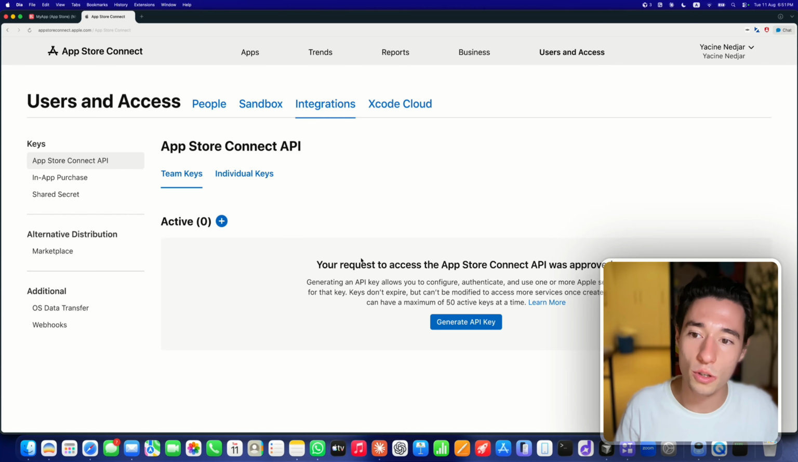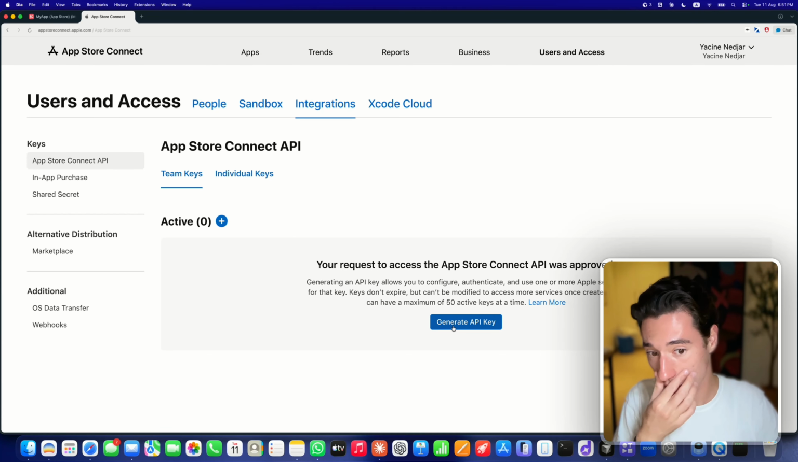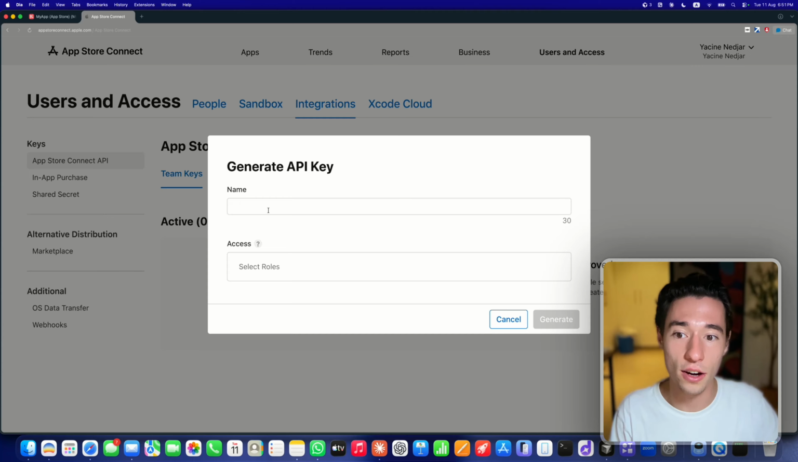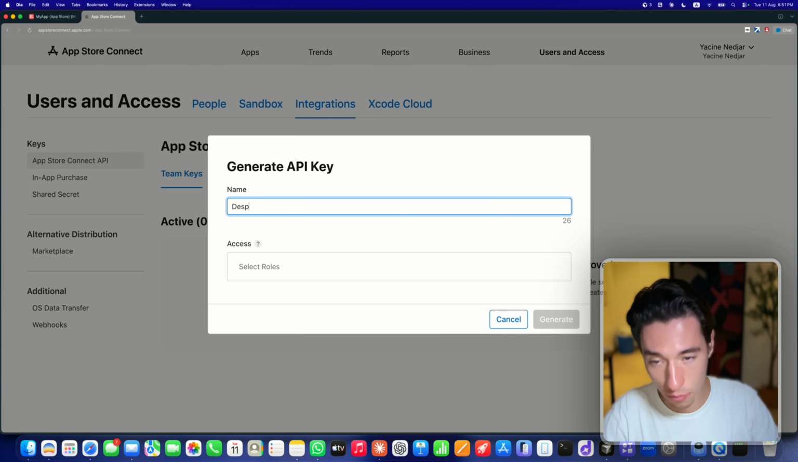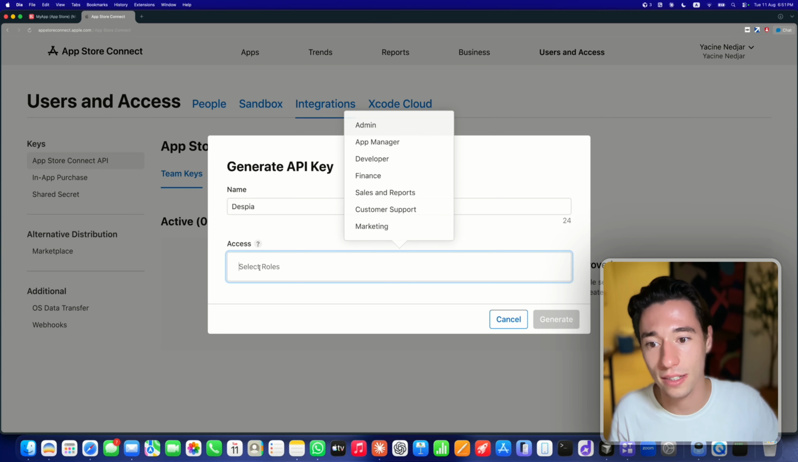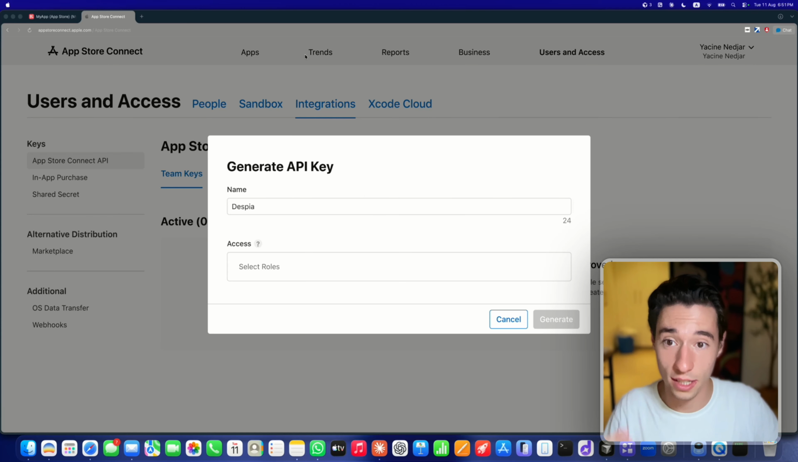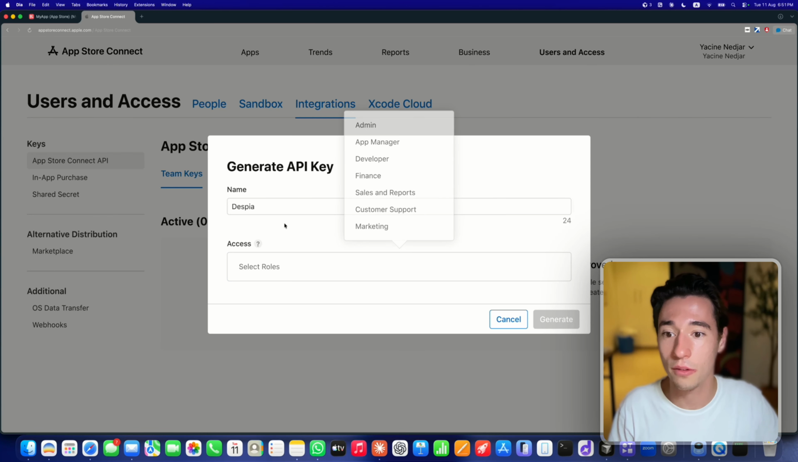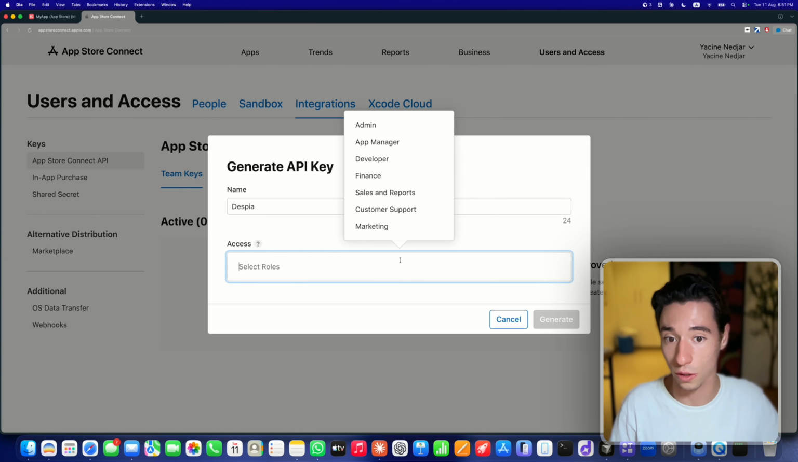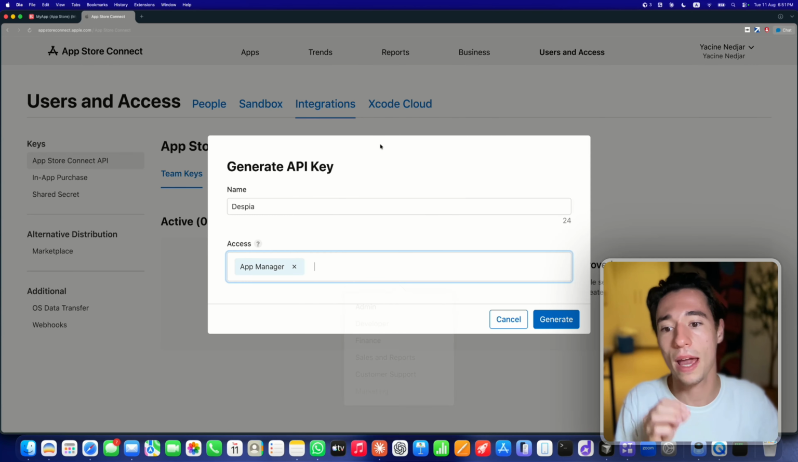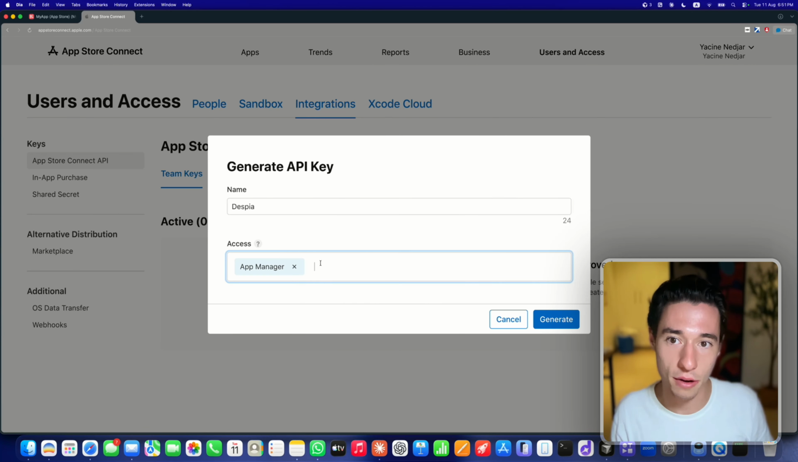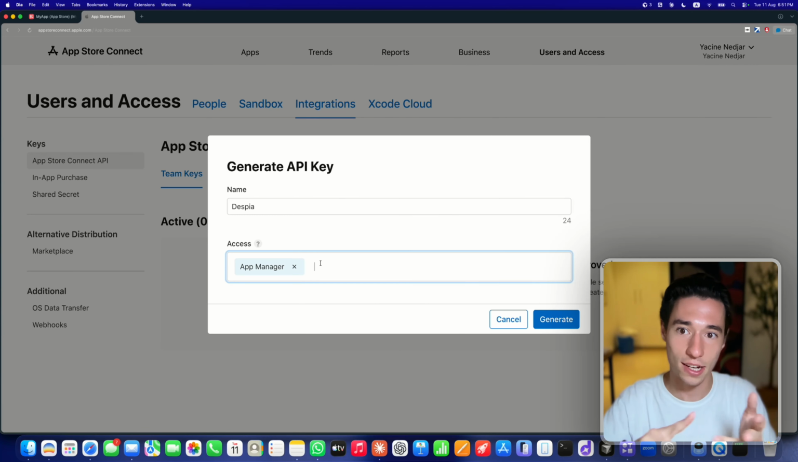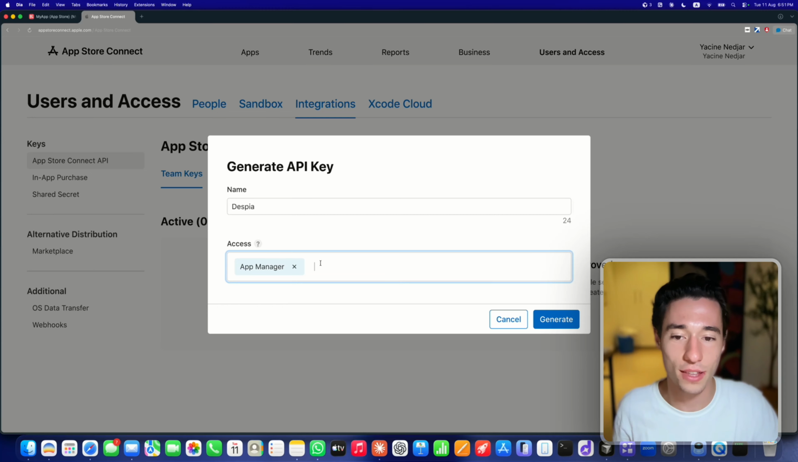For most integrations, though, like with RevenueCat or for most normal setups with Expo or Despia or whatever, Codemagic, you will use a team key. So we can click on generate a team key here. We can name the key, for example, Despia, if you're integrating with Despia. And most keys that you generate, because now there's an access, right? There's a role. Most keys will need to be App Manager. For most integrations, RevenueCat, Despia, Expo, everything of that kind, Codemagic, you always want to do App Manager access.